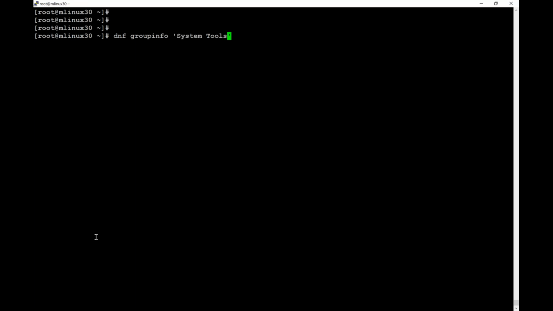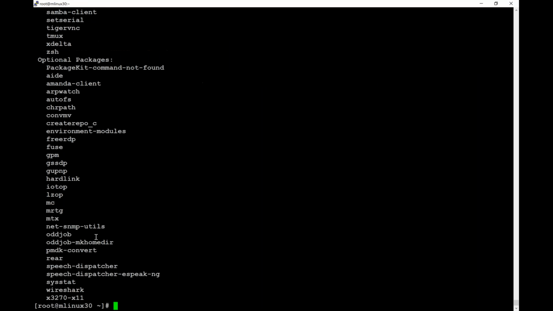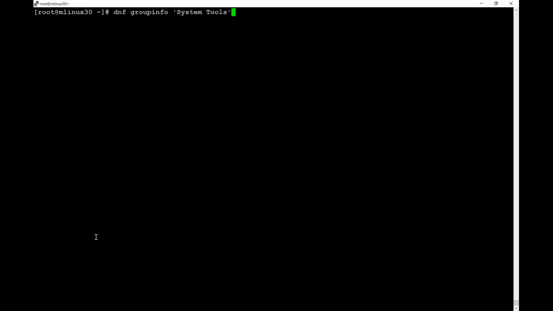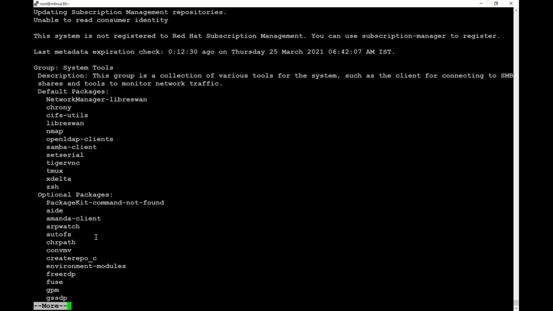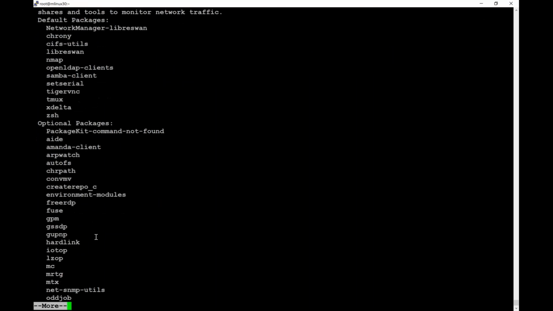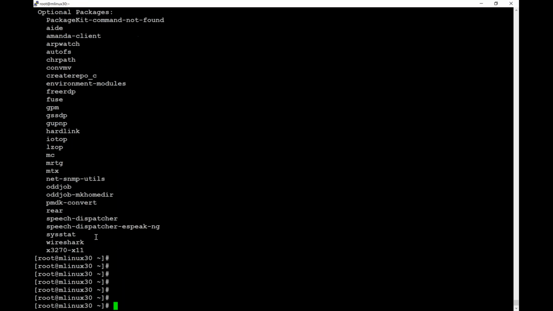So when I hit enter, you see it is going to show you all the packages that are contained in that particular group. You see lots of packages would be there in that group. If you install system tools, it is going to install all these packages, whatever you are seeing on the screen. All these packages will be installed, right?